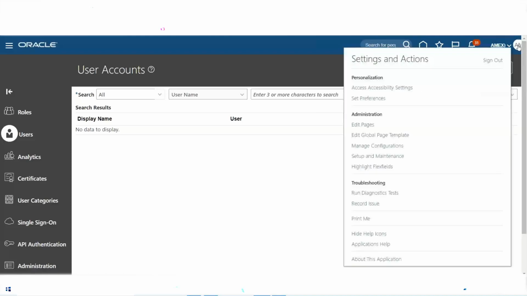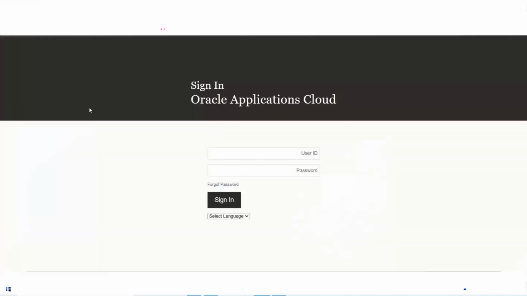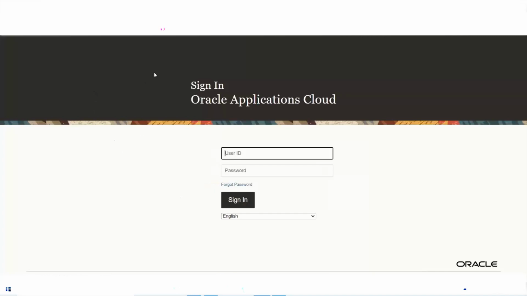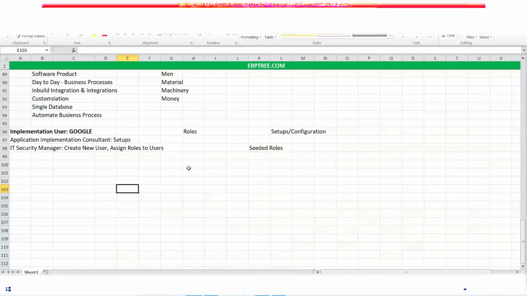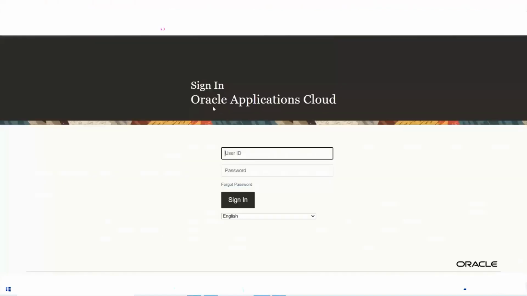I'll repeat this once again. This is a cloud instance we are going to use for our training purposes. In the last session, we discussed user creation related points. If you want to create any user, these roles you have to assign to this user so that you will be able to perform any setups with full privileges. That's what we discussed in the last session. Now we'll see how to create the user.